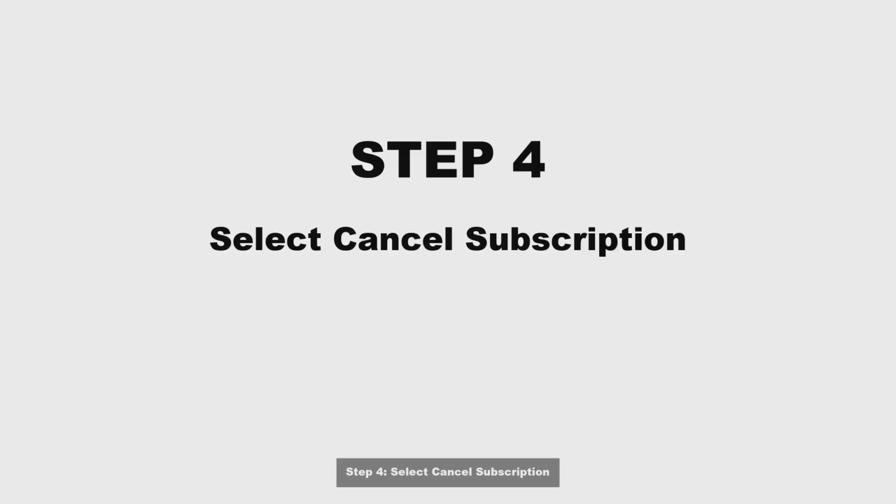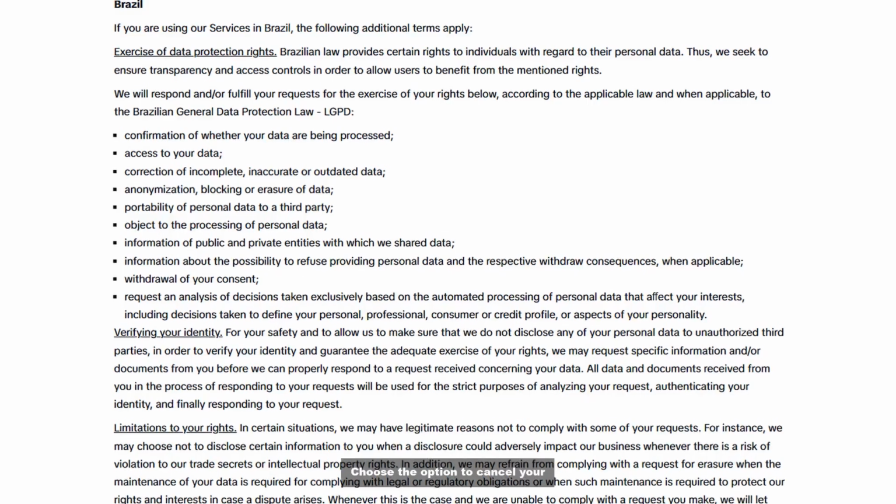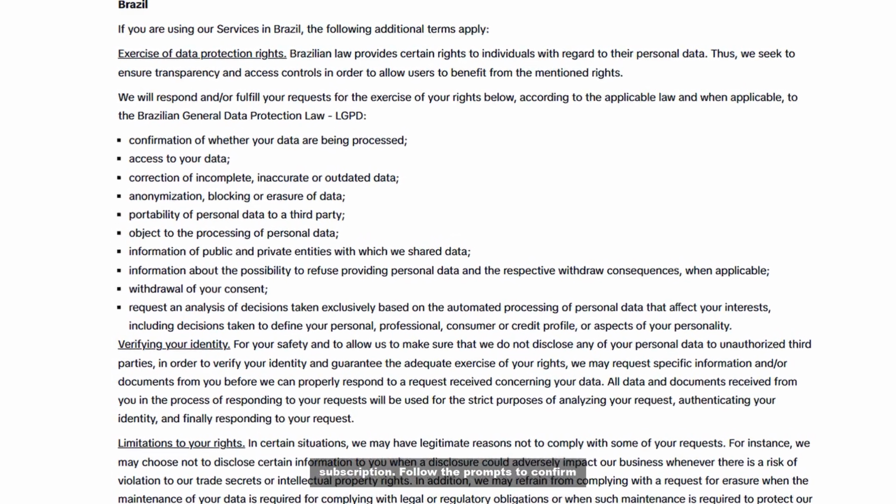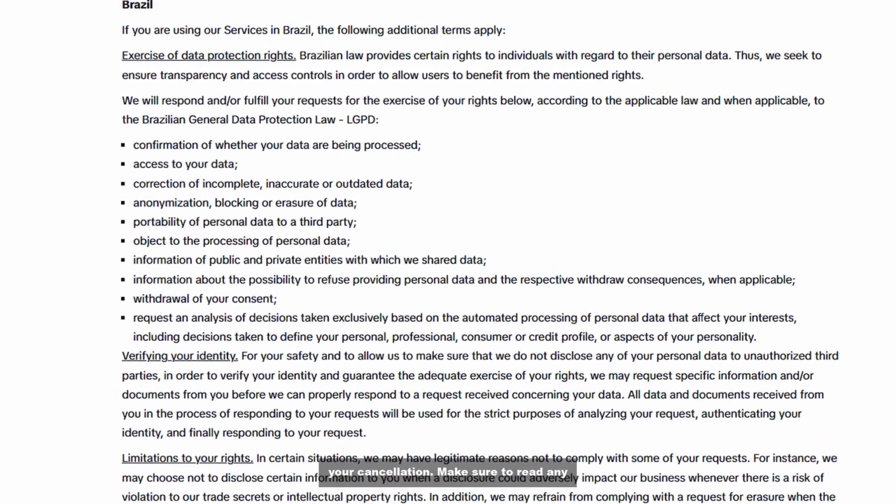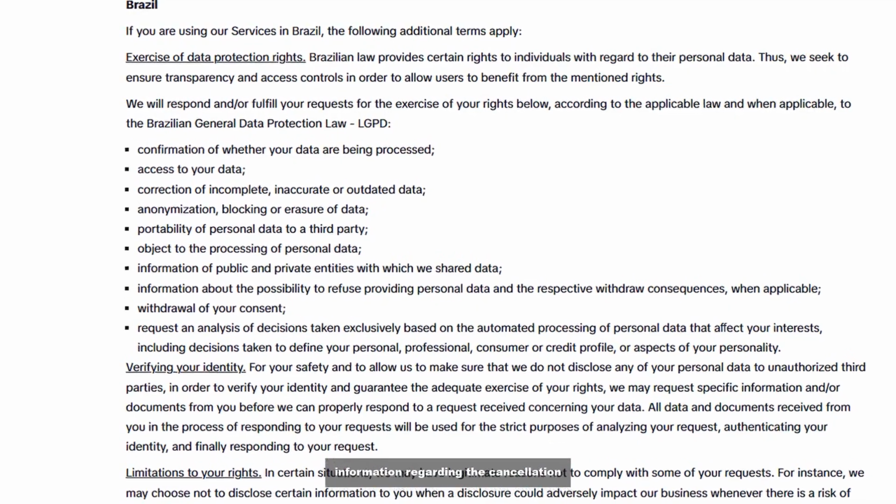Step 4. Select cancel subscription. Choose the option to cancel your subscription. Follow the prompts to confirm your cancellation. Make sure to read any information regarding the cancellation policy.